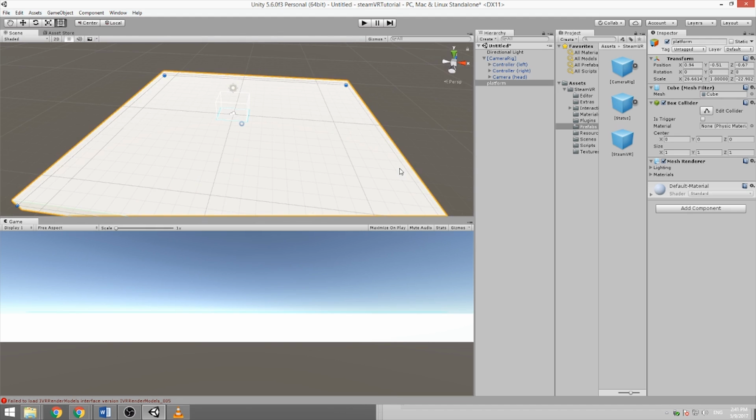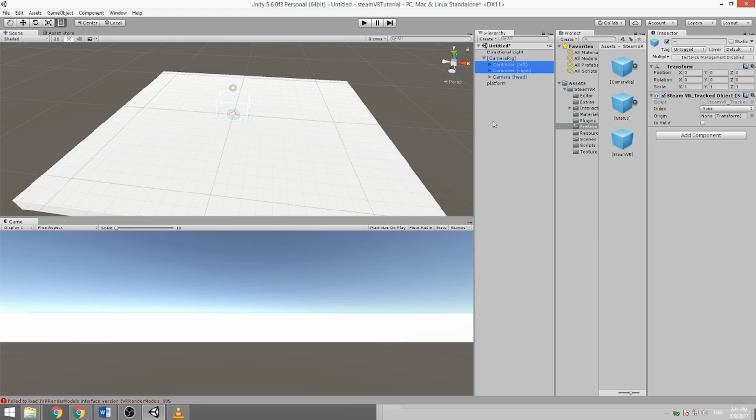Okay, so now that scene is set up, we'll come up to both of the controllers here that are children of the camera rig. You need to add a new component, the tracked controller. This one right here. Okay, so as you can see, that's added to both of them, and that's what we need to do. So this script is what the controllers will use to actually get the input from the individual controllers. So our next job will actually be to access these.